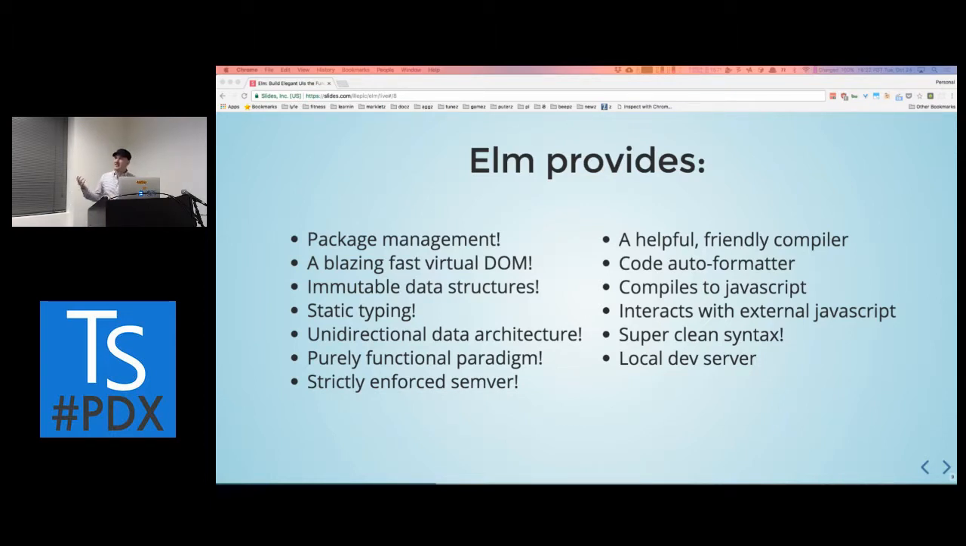Elm has semver as a first-class citizen. Before you're allowed to publish packages onto Elm, it parses your work, checks the differences between your prior version and your new version, and then auto-increments your semver version if you're changing any contract in the API to the package that you initially published. Long story short, it handles semver for you, and it's very strict about it. The compiler for Elm is really great, helps you out. It's very helpful. It's got really good output.